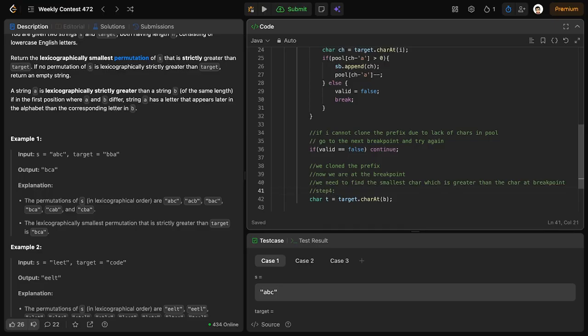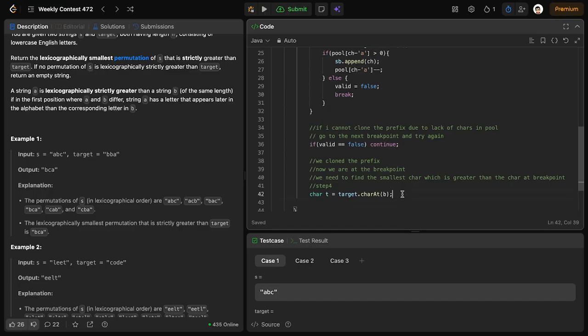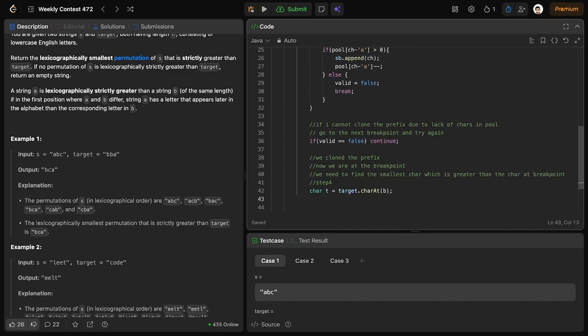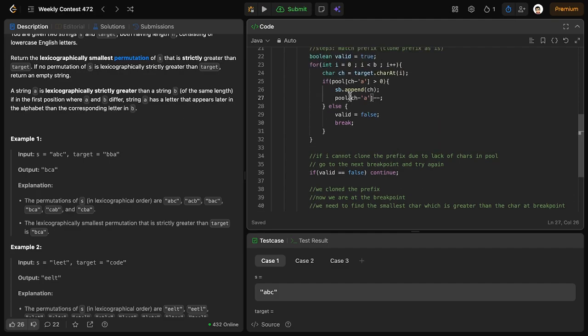What was our step 4? Our step 4 was the smallest character. We have just written it above. So from here starts our step 4. What do we do now? Somebody tell me, comment down below. What do we do now? We iterate inside the target array, inside the pool. We iterate inside the pool, starting from the character at the breakpoint's next character.